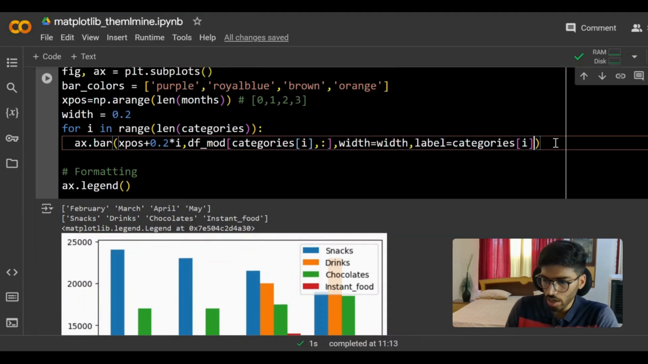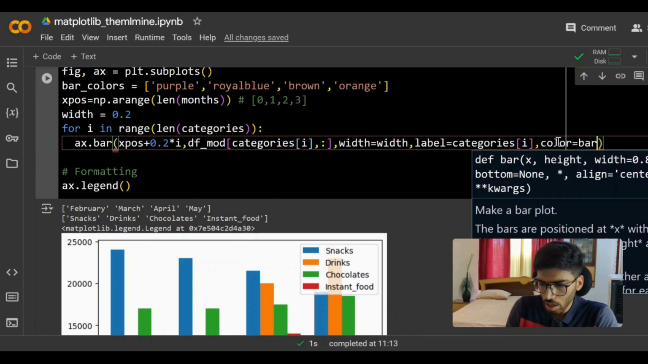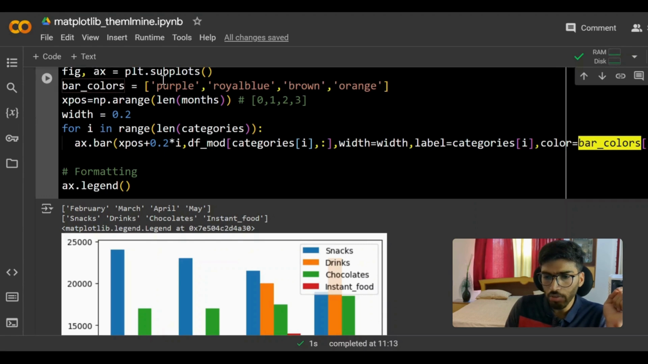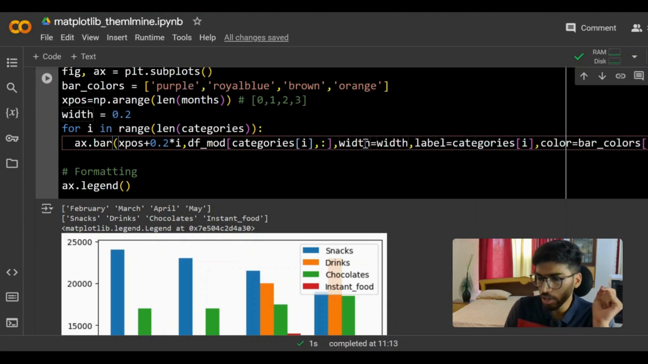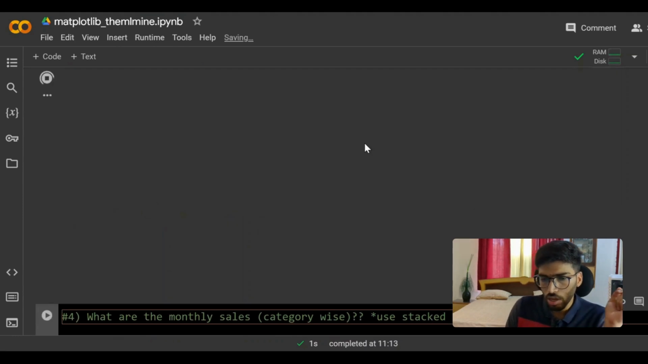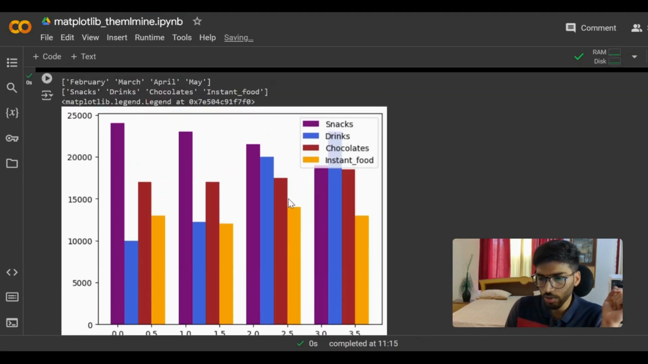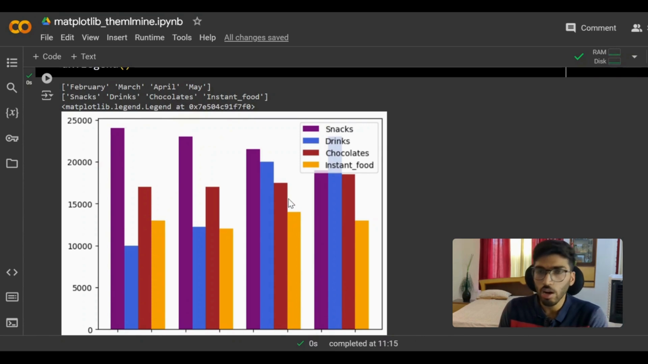Now I can provide my color argument here, and I can say the color of this particular bar chart in every iteration should be the ith index of my bar color. So in the first iteration, when we have snacks, it will take purple as my color for all the 4 bar plots that it will plot for each of the months. And now you can see the results. So that's how you can do the color coding as well.